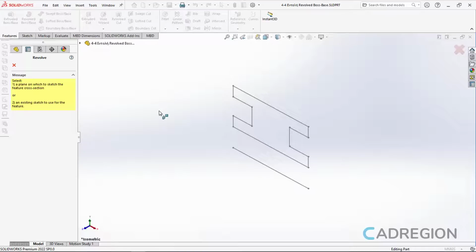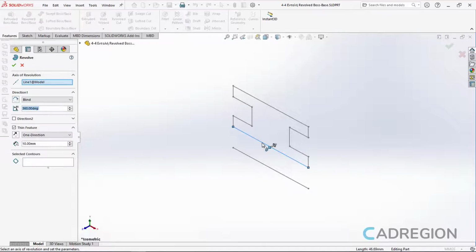I will select the 2D profile and notice that the Property Manager palette activates automatically. The line of the sketch that I selected was added in the axis of revolution field automatically. Since this is not the axis of revolution, I will select it and I will press Delete. Now I will select the horizontal line that I want to be the axis of revolution, and then I will activate the Selected Contours field.